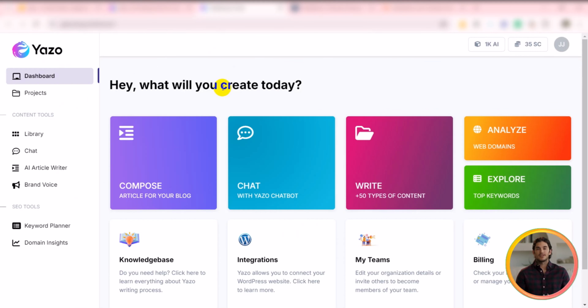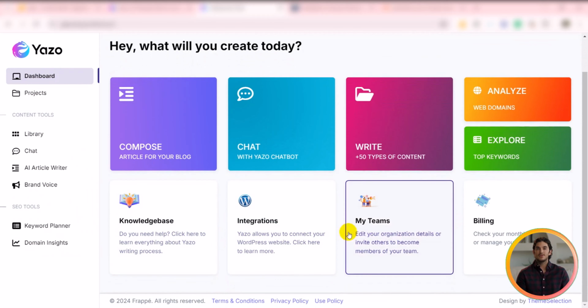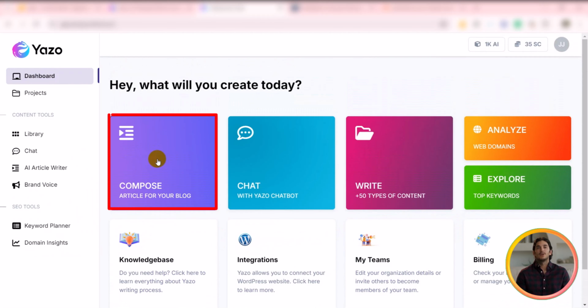In the dashboard, you will see a navigation menu on the left, which includes dashboard, projects, content tools like library, chat, AI article writer, brand voice, and SEO tools like keyword planner and domain insights. Moreover, in the front dashboard section, you can see options like compose, chat, write, and so on. First, we will explore the compose.